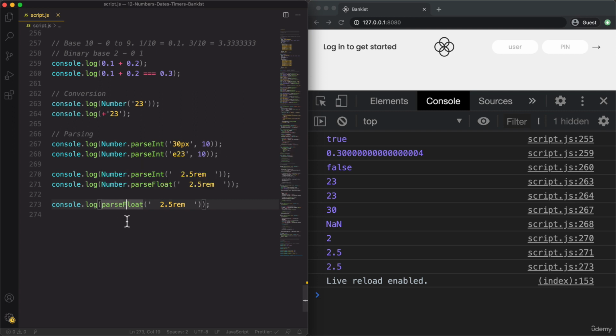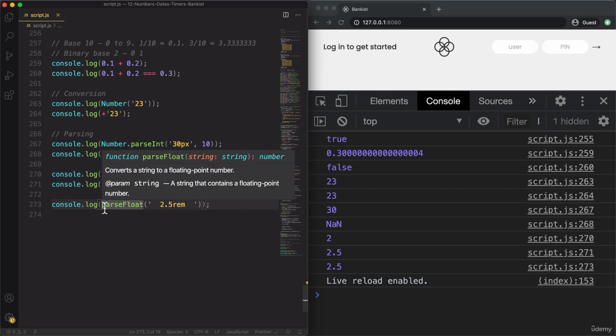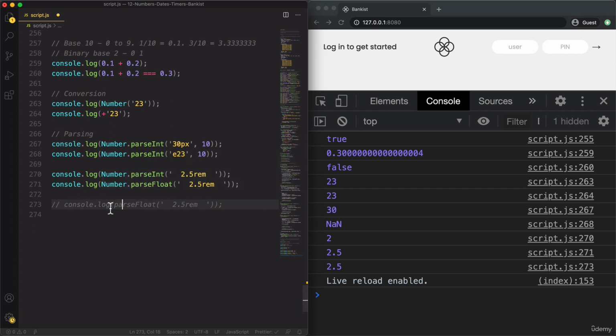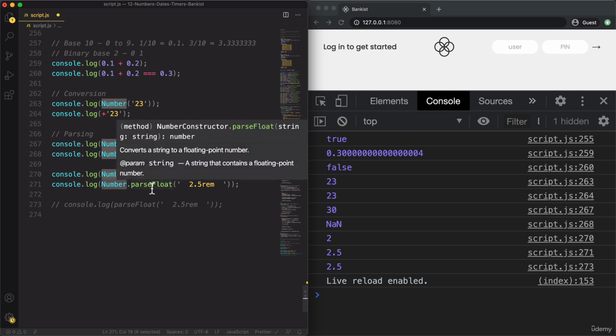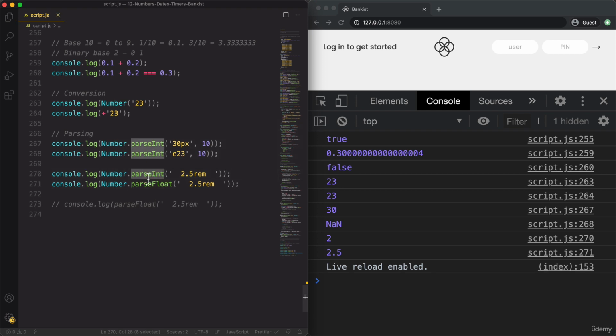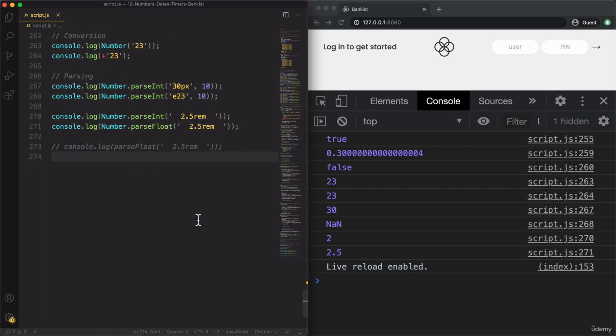Now in modern JavaScript, it is more encouraged to call these functions actually on the number object. Okay, so we say that a number here provides something called a namespace. All right, so a namespace for all these different functions like parseFloat and parseInt. But anyway, let's now explore another function of the number namespace, and that is the isNaN. So is not a number.